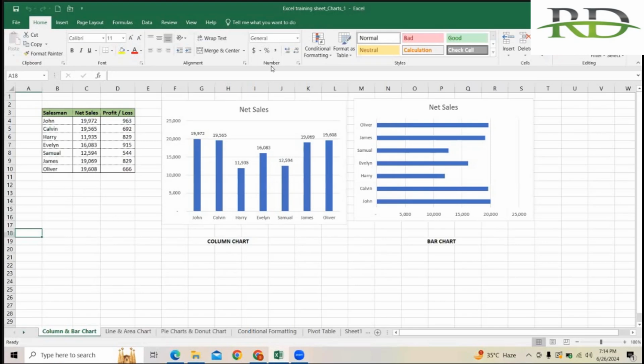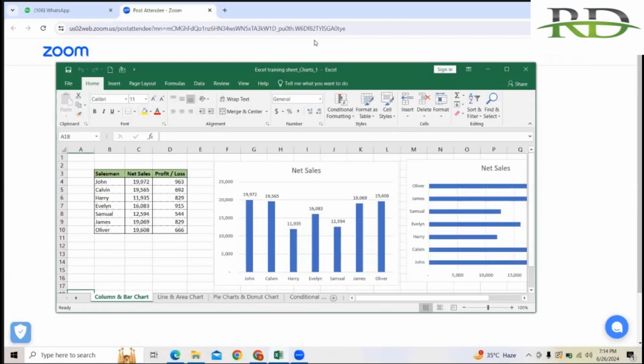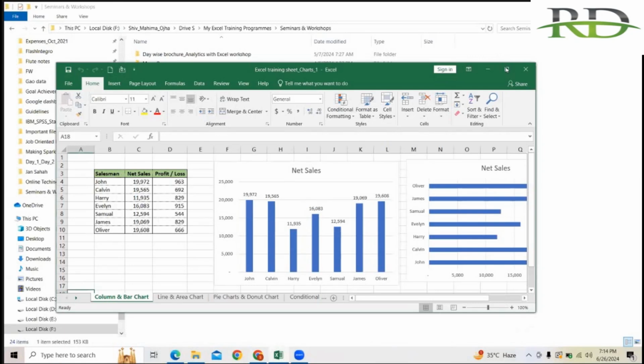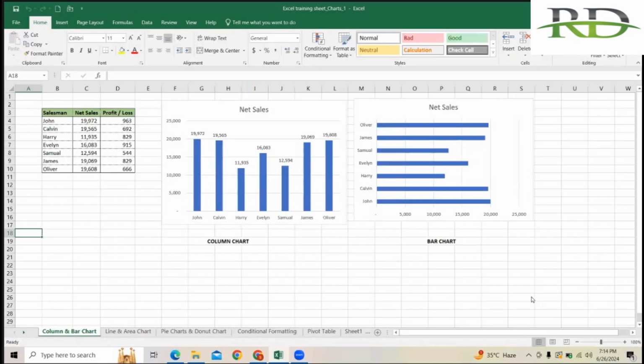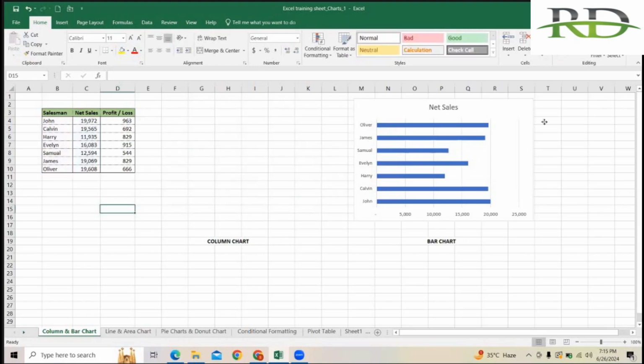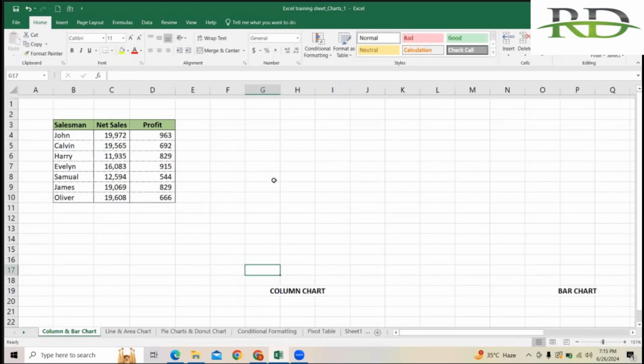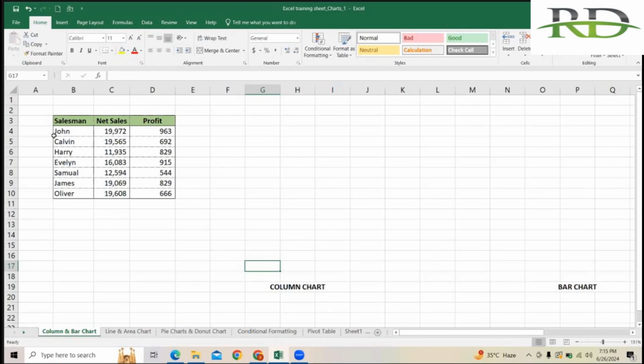To insert a graph in Excel, suppose that you have data. Suppose that you have salesman name, net sales, and profit only, because there is no negative value in this data. And you have to insert a column chart, or prepare a column chart based on this data.